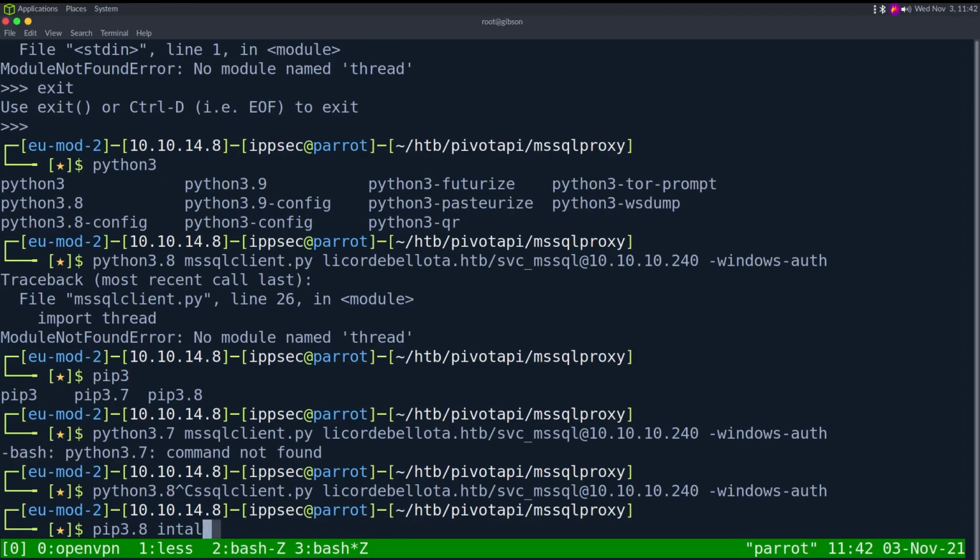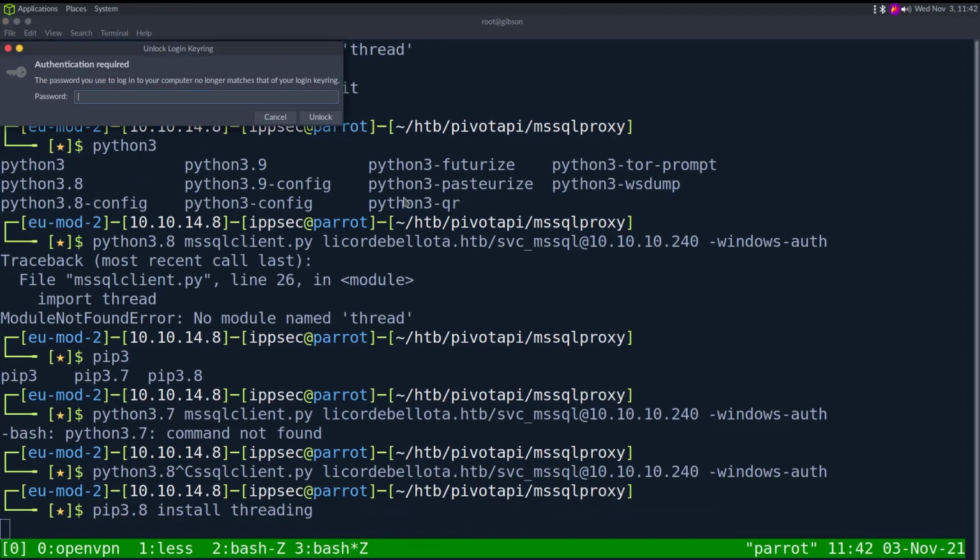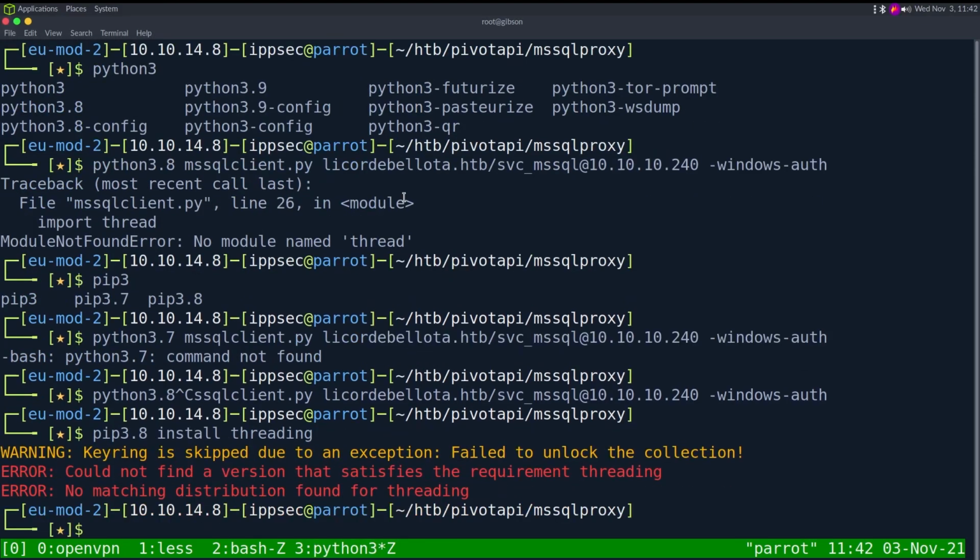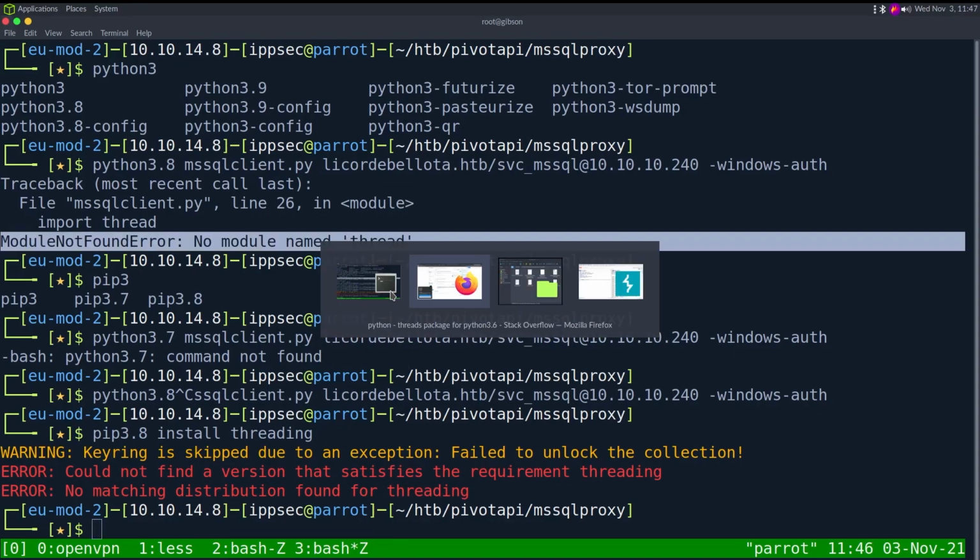pip3.8 install threading. I don't think this needs my keyring password. I don't even know what that is now. Cannot find a version that satisfies the requirements threading. I guess we can just Google the error message and see what comes up.